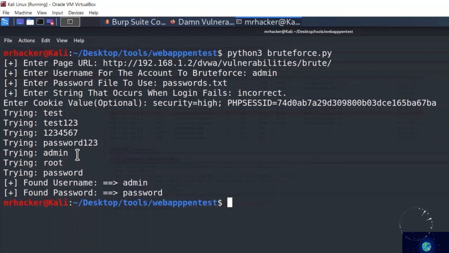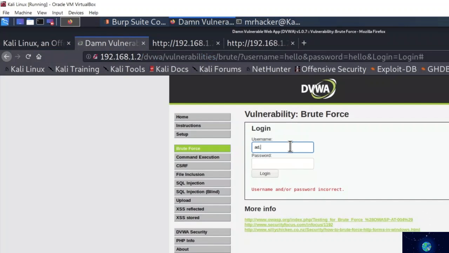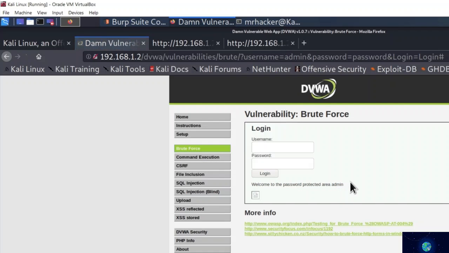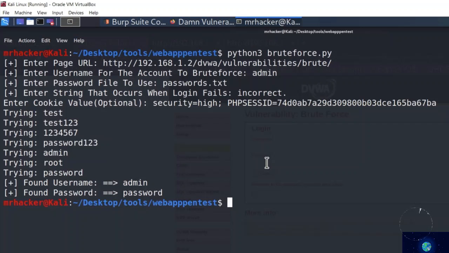Let's give it a few seconds, and here it is. It worked successfully. We found the correct username, which is admin, and the correct password, which is password, and now we can use that to log in to this page. As it says, welcome to the password protected area admin. So we successfully coded a brute forcer.